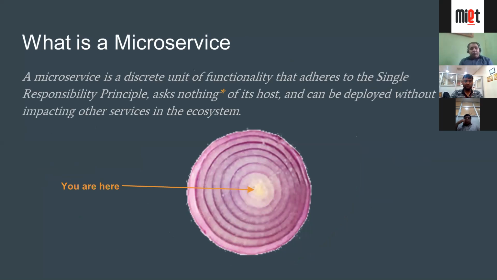After this, we have a two-three line definition of a microservice. If I have to define in bookish terms what a microservice is, a microservice is a discrete unit of functionality that adheres to the single responsibility principle, asks nothing of its host, and can be deployed without impacting other services in the ecosystem. So what do we mean by that? Like I say, a service should have a single responsibility. It should not have multiple responsibilities.